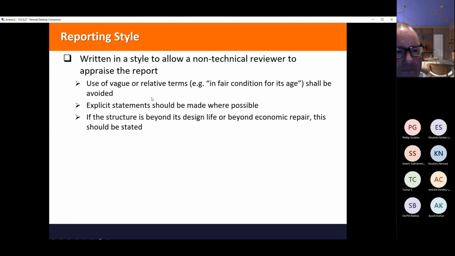That really doesn't say much. Make explicit statements where possible. And if there is corrosion, say how extensive it is, how deep it is, and if possible, measure. So if you've got delamination of your steel beam, then measure it and say how much rust you've got on. If the structure is beyond its design life or beyond economic repair, this should be stated. And this will often be the case, that you're looking at buildings which are way beyond their design life as well.